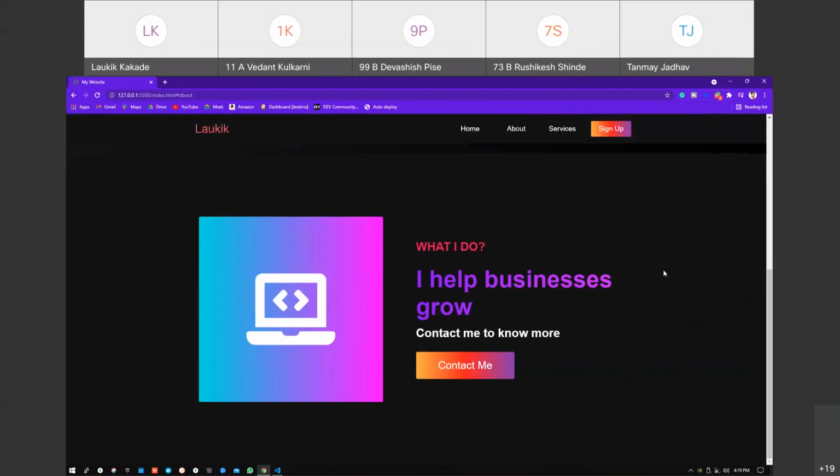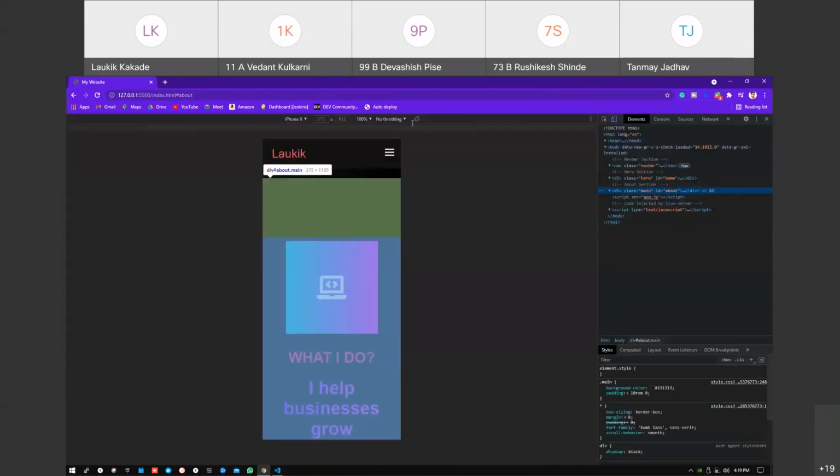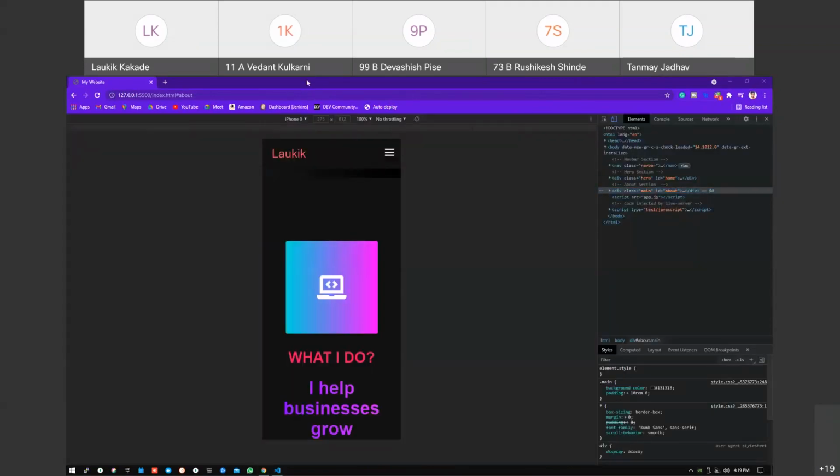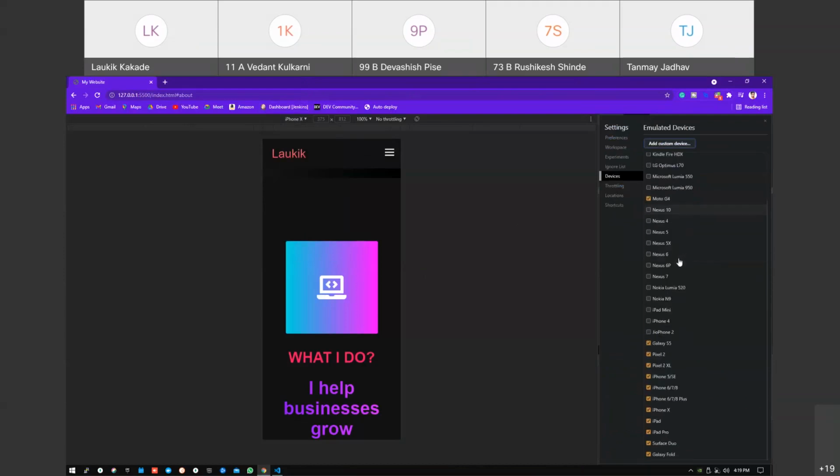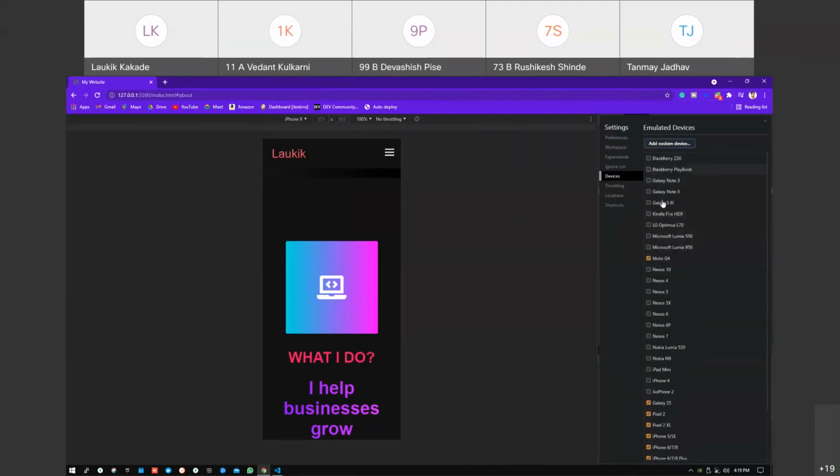So eventually if you want to test, you can just inspect like this and keep testing. You can edit and select whichever phone you want. In the device section, I will select this Nexus 5 and 4.